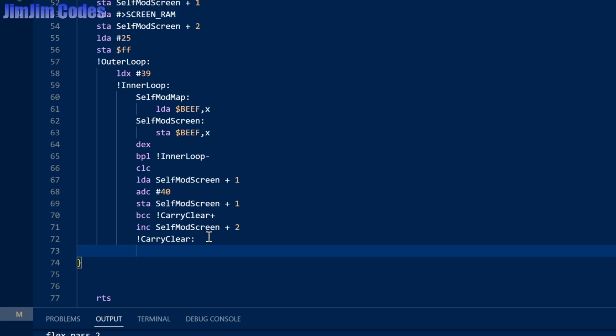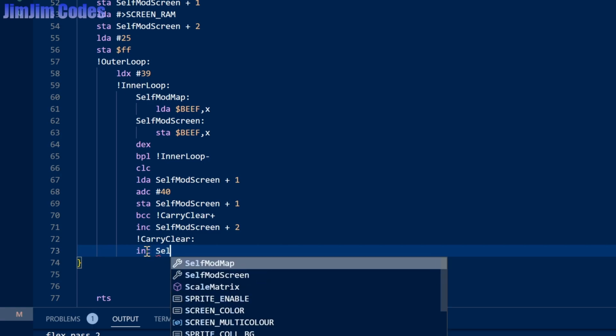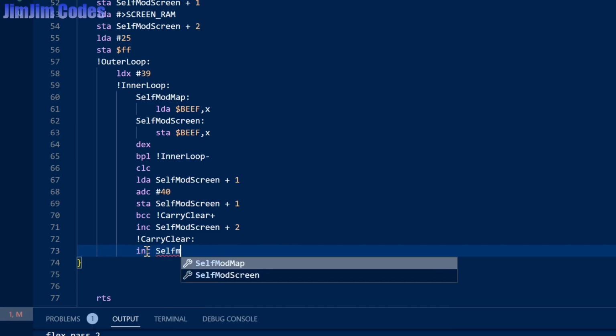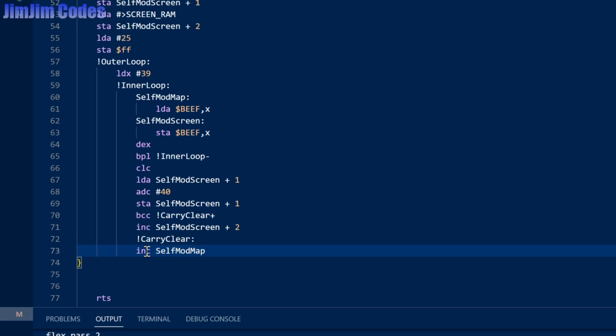So then we want to just increase this by 1. We don't need to increase this at all because it's going up in increments of 256. So we'll increment self mod, it's the map this time. We'll increment that plus 2.